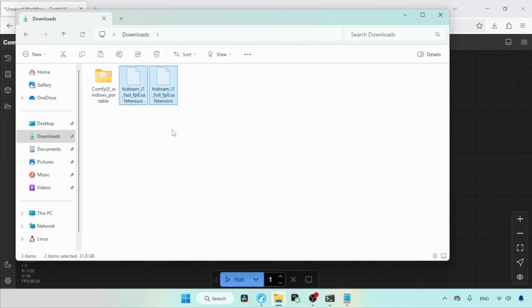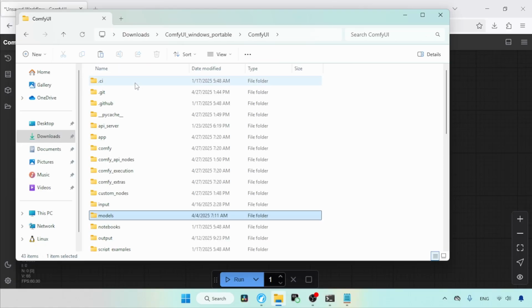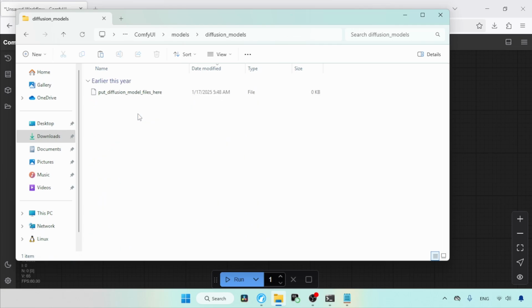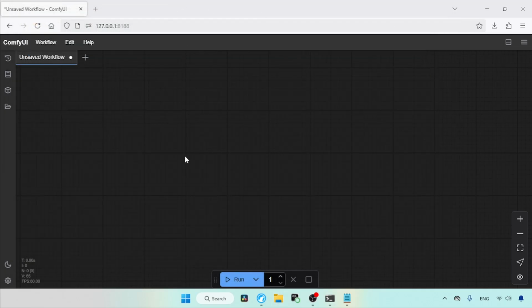Let's move the files to ComfyUI. Open the ComfyUI folder, then open the Models folder. Inside Models, find the folder called Diffusion Models. Open it and paste the files. Next, return to the main ComfyUI folder and launch ComfyUI. Since I've already launched ComfyUI, I'll skip this step and jump right in. With ComfyUI open, let's refresh it by pressing R on the keyboard.